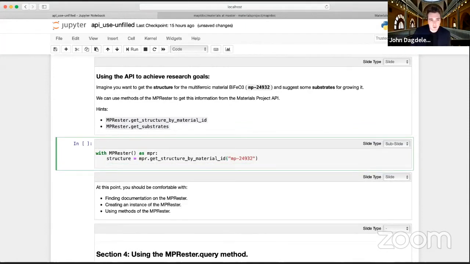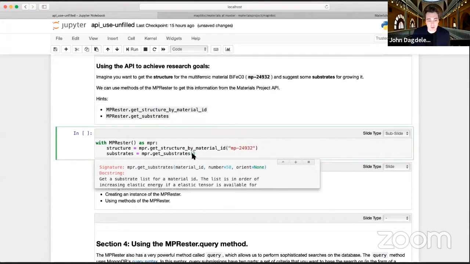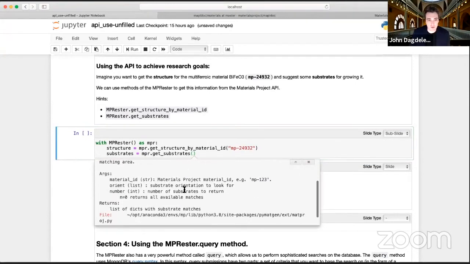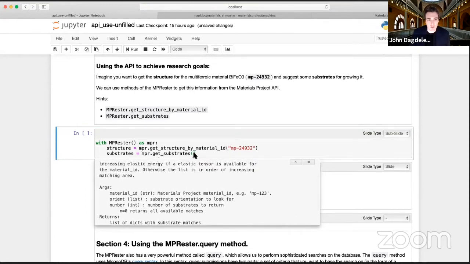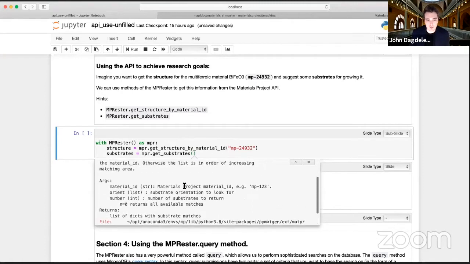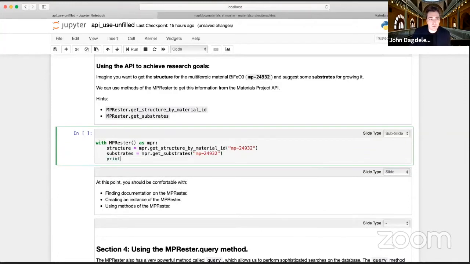And now I need to get substrates. So I'm going to call it substrates, is equal to mpr.get_substrates. I'm not sure what the input to this is, so I'm going to hit Shift Tab on this, and it opens up the docstring. I can see here that it takes in the material ID. So I have my structure, but instead of putting the structure in here, which we could try but would probably give us an error, we're going to put the material ID, mp-24932. And then let's print this list of substrates.